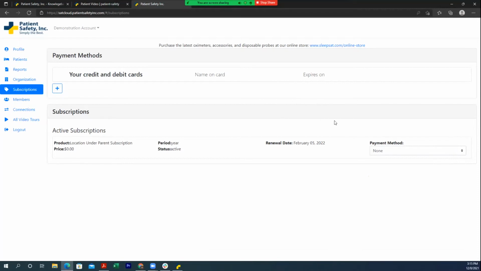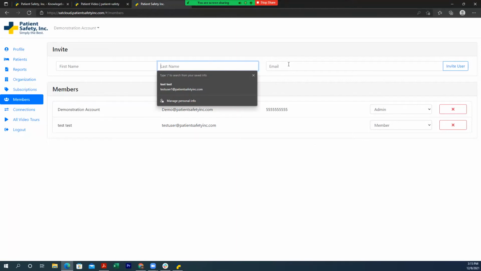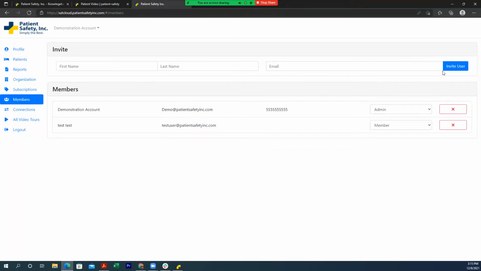Again, demo account, there's nothing associated with it, but on your account, you will see your card listed here and all of your subscriptions. Another great feature, second to last one, is let's say you would like your staff or office manager to have their own account. What you can do is enter their first name, last name, and their email and hit invite user, and that will bring them in like this test user email. And you can change their permissions on that account using this drop down.